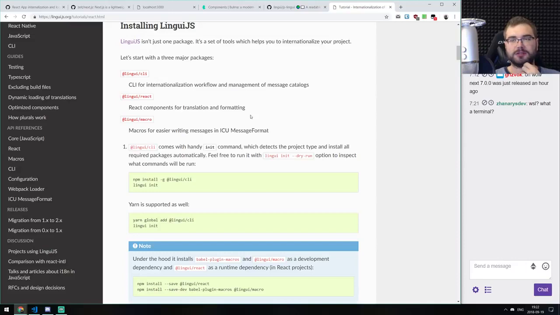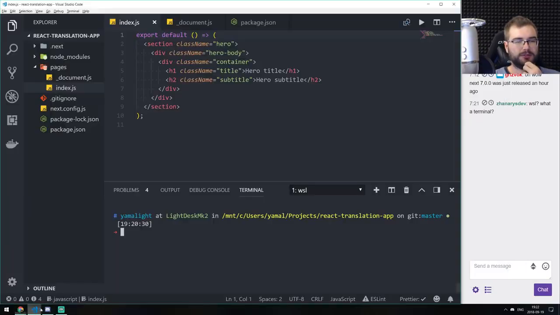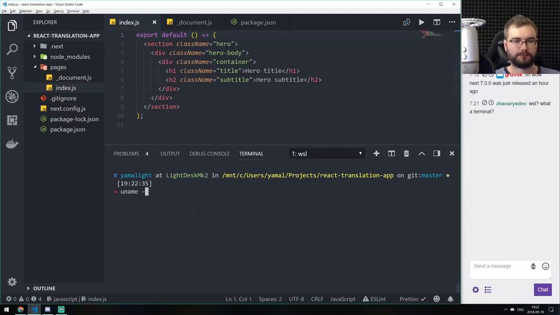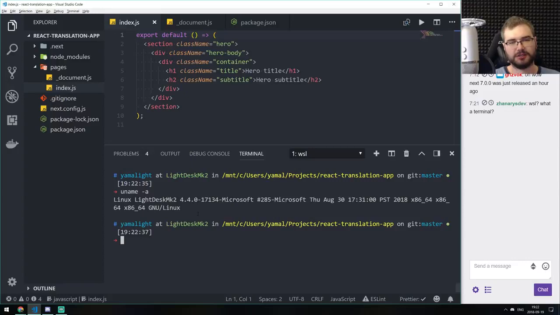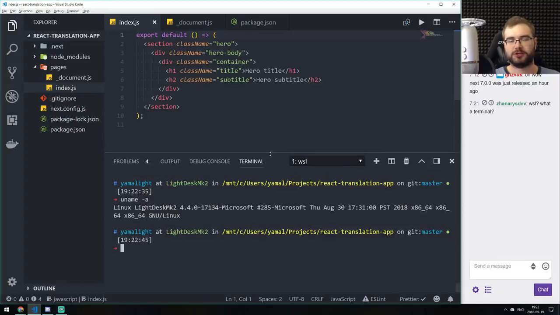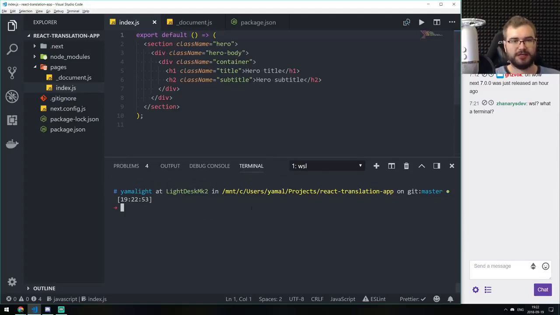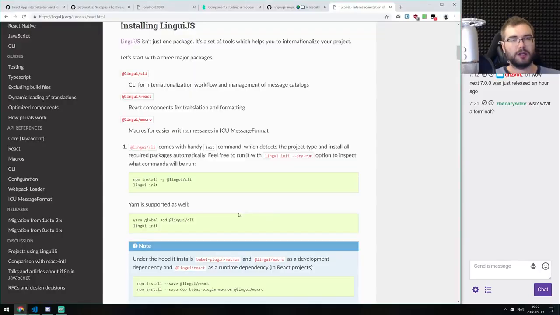WSL is the Windows Subsystem for Linux, and this is basically an Ubuntu. As you can see here, this is an Ubuntu with a special Microsoft kernel that runs on top of Windows, in the same way that you would run Wine apps in Linux. And it works amazingly well. I have my Git, my Node, and everything else in there, and it just works.